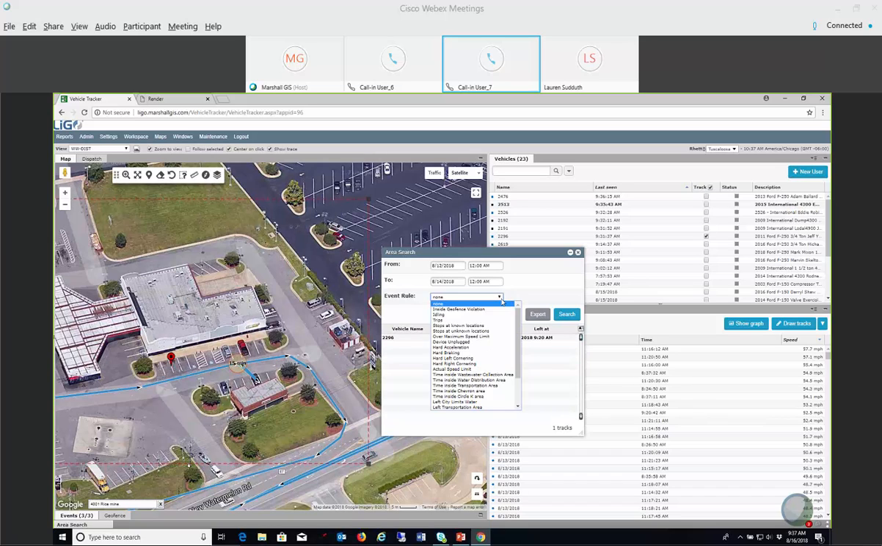As I mentioned, you can also narrow it down even further by some of the other options, maybe PTO on, or if you had other things like street sweeping on, or other speeding, etc. You can do that as well.